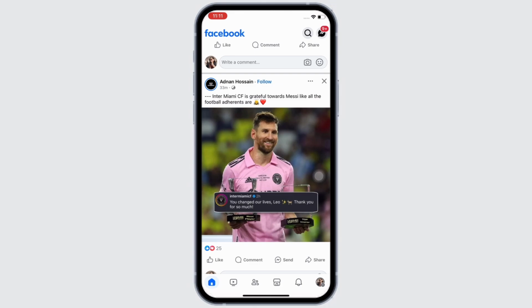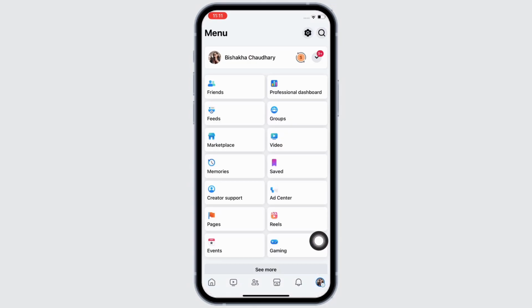Once signed in, tap on your profile icon on the bottom right of your screen and further tap on the Groups option you see in the menu. If you do not see the Groups option there, then you can tap on the See All option and you will be able to see the Groups option there.